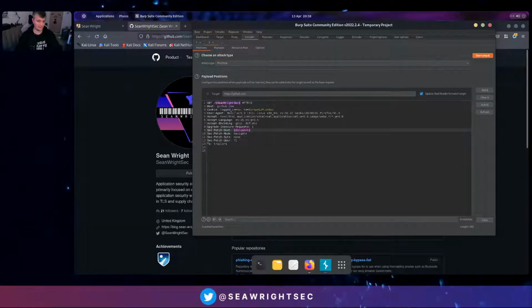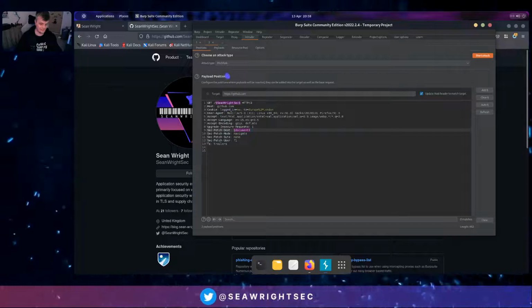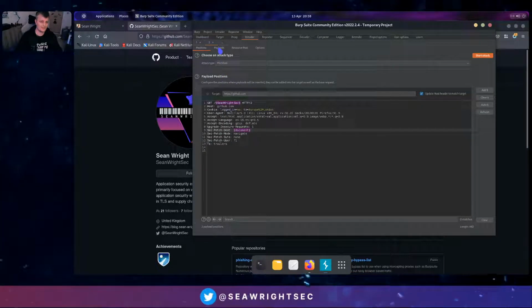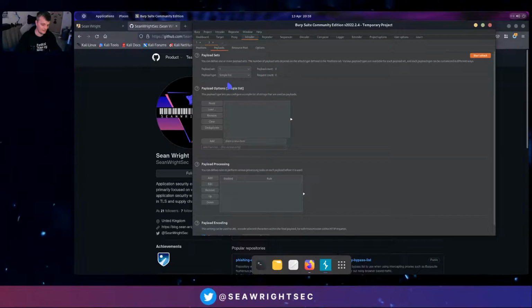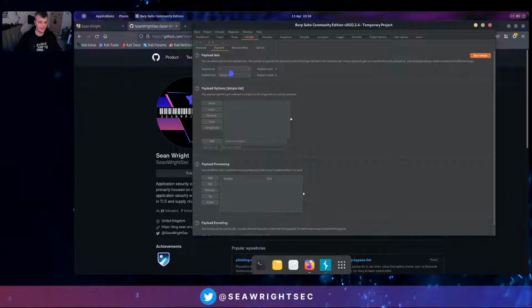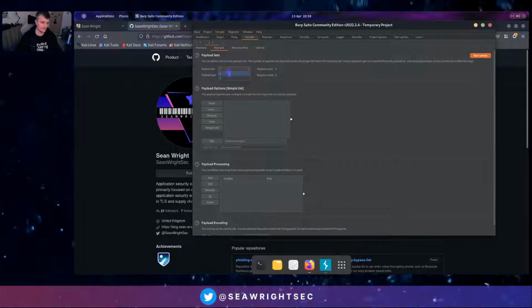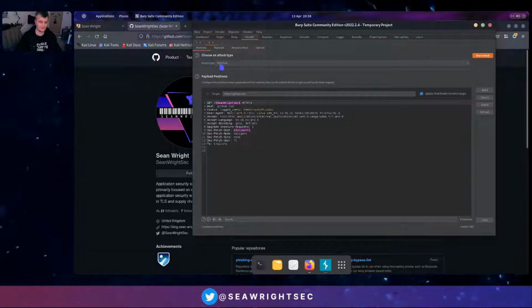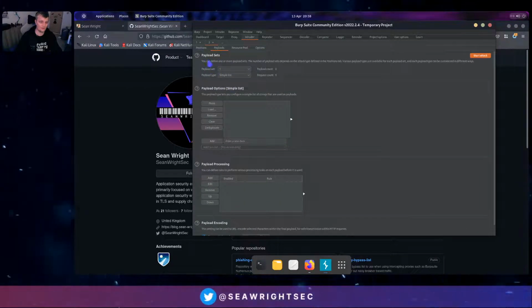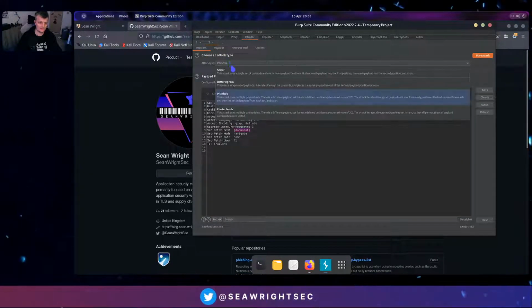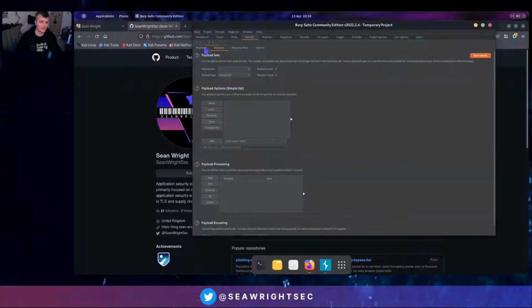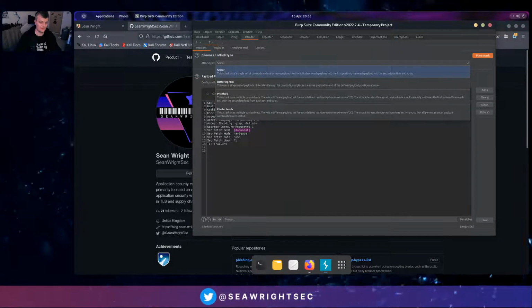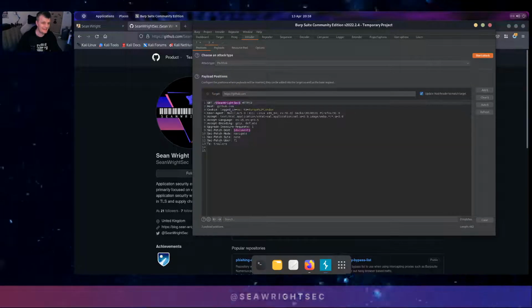So you basically set your payload positions, placeholders, whatever you want to call them. Then you come into your payloads. Now this is where you start adding what you're going to put in those placeholders. And you can select, in this case, the pitchfork. You can set for both, whereas, say, for instance, I use sniper, I think there's only one that you can use. So you've got to use a different mode for your different type of attack.